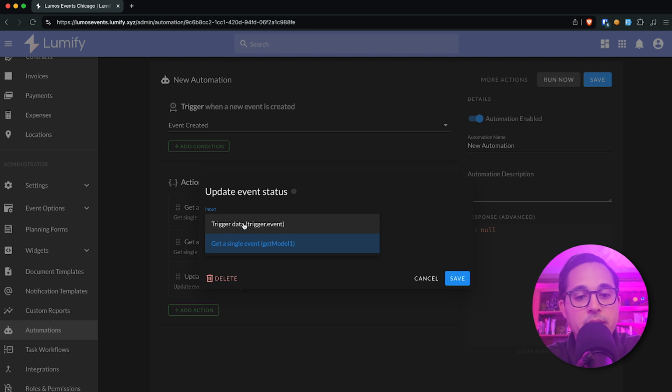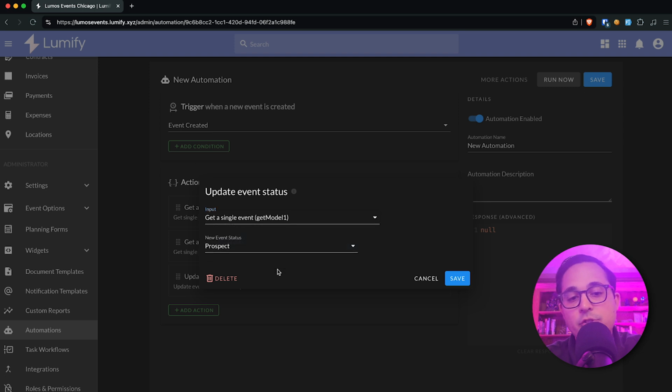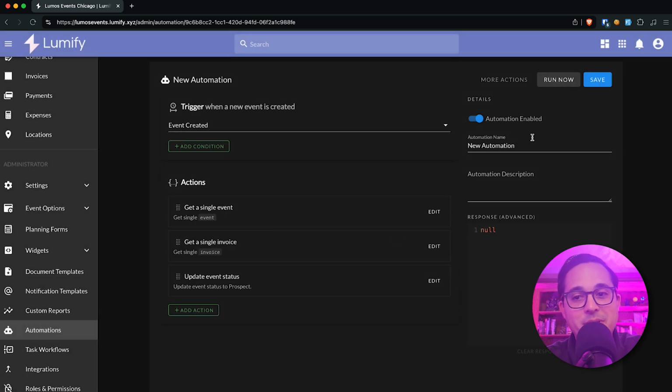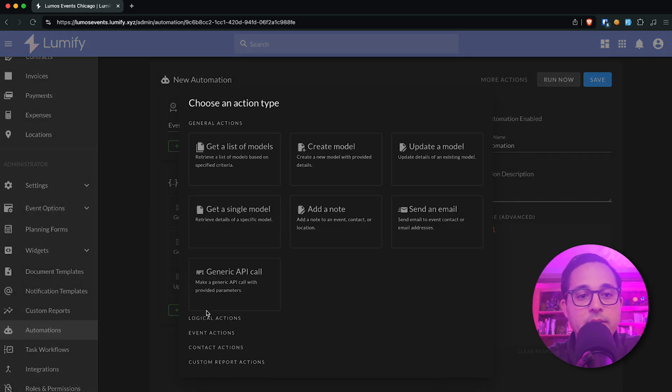We'll have the trigger data, which is the triggered event, but we can also use the single event that we collected or gathered from the actions over here. And you'll notice that the invoice is not showing up in our inputs. That's super helpful. It's one of those small things that you really probably won't notice, but it'll streamline as you're building out your automations. The next thing I want to highlight here is the email builder.